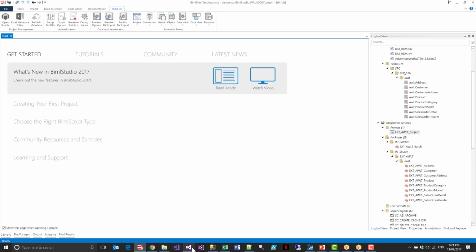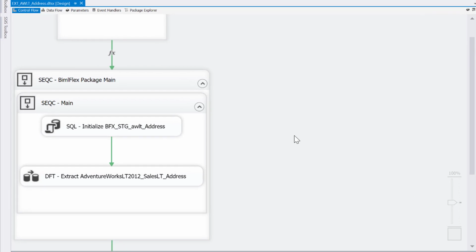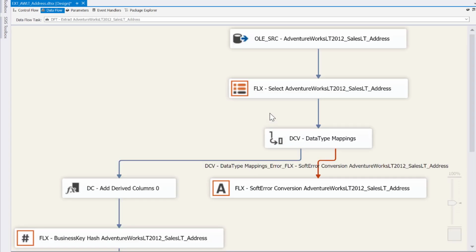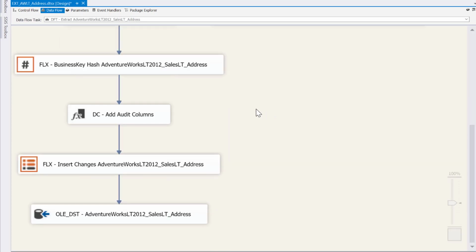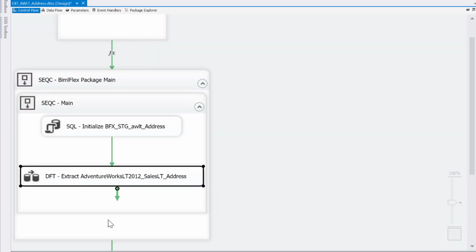So I'll go over here to Visual Studio, and this is what a package would look like, a source to staging package effectively. We're going to just truncate there, and we're going to do quite a bit of loading of metadata here. As you can see, there's quite a bit going on there, but that is the standard package if I were just to build this out for SQL Server to SQL Server, or from any source to any destination.